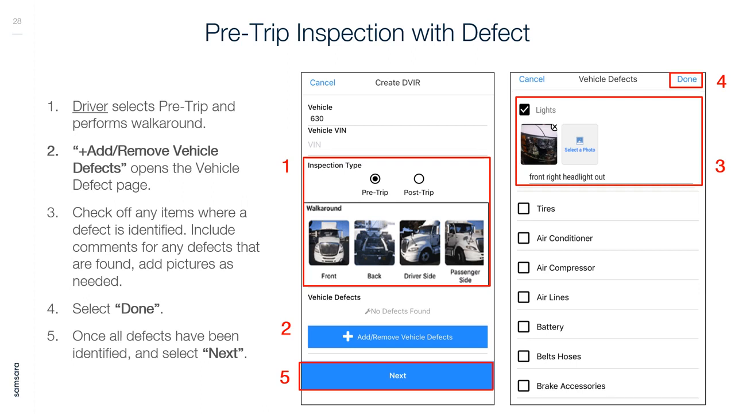Pre-trip inspection with defect. Driver selects pre-trip and performs walk-around. The driver can add or remove vehicle defects by opening the vehicle defect page. Check off any items where the defect is identified. Include comments for any defects that are found. Add pictures as needed. Select Done once all defects have been identified and select Next.